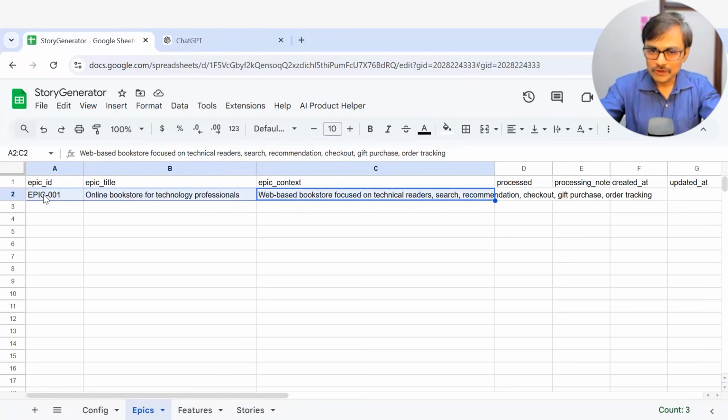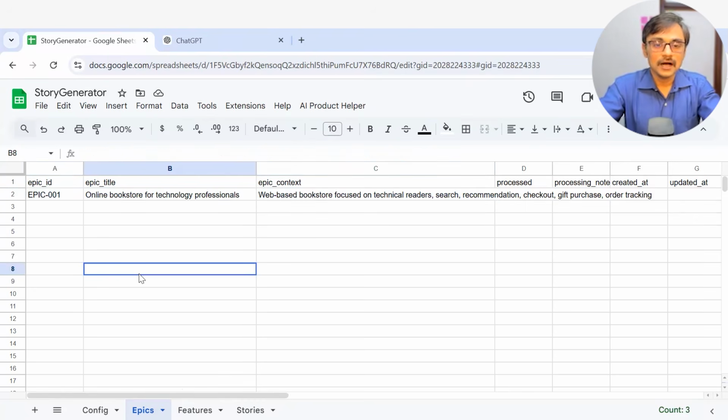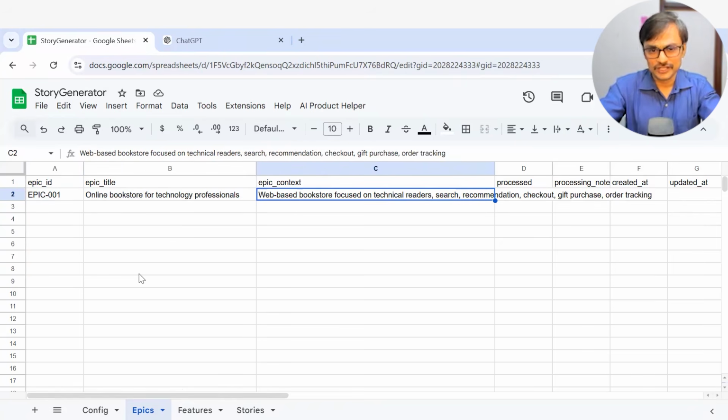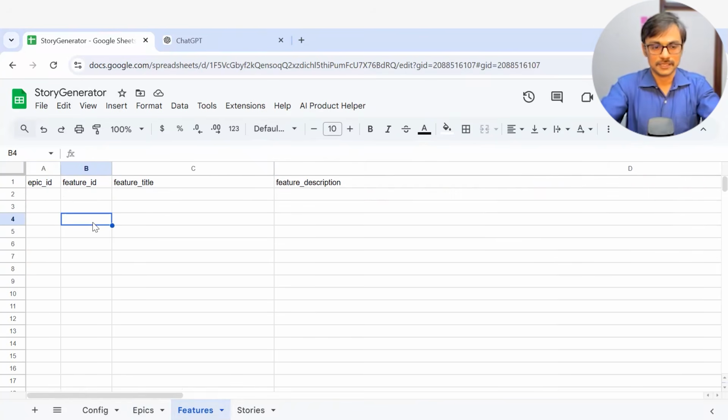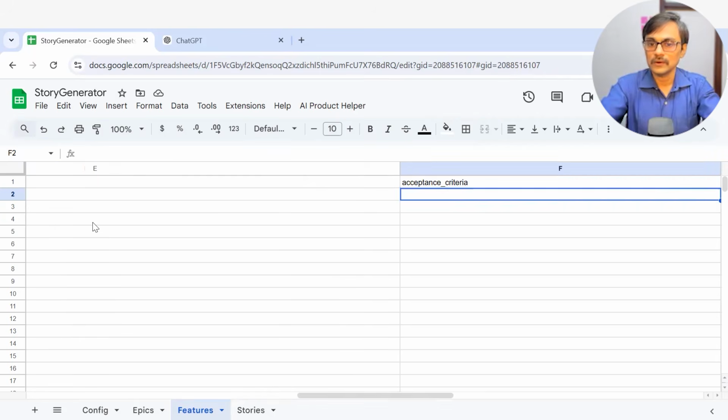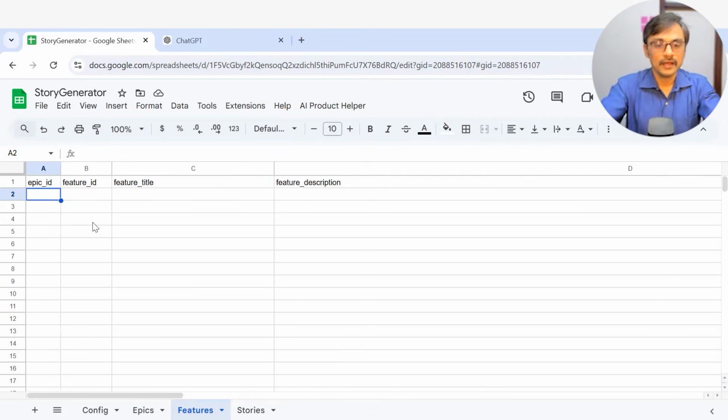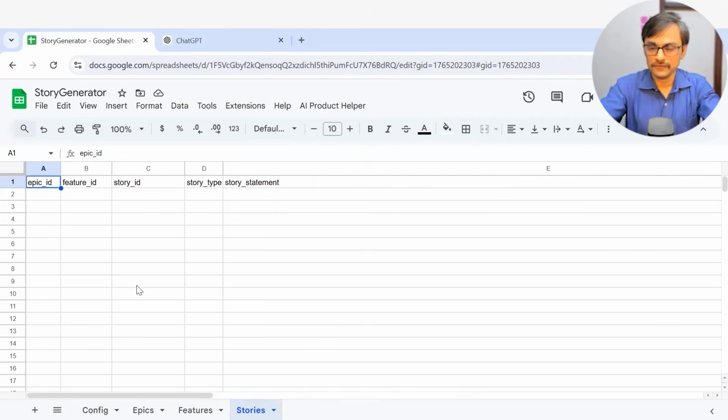Now, for the purpose of managing my usage, I'm saying just give me 10 features only. So the process we are following will create 10 features. As of now, I have a feature tab and there is nothing, no information. I have a story tab also, and here we have nothing.